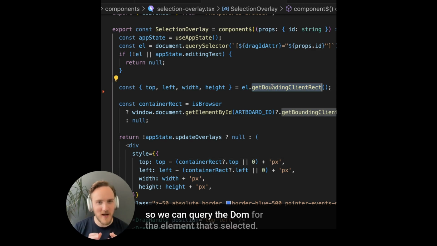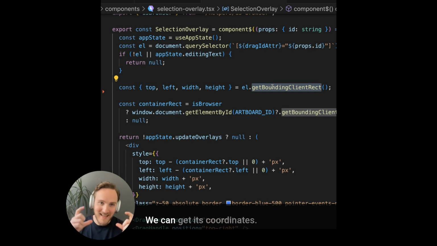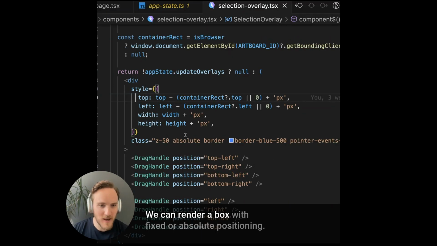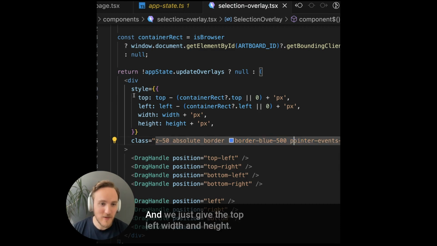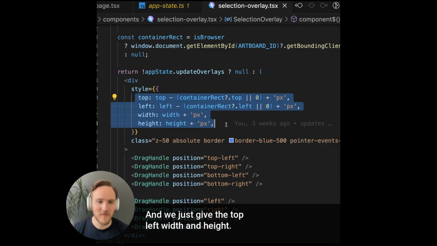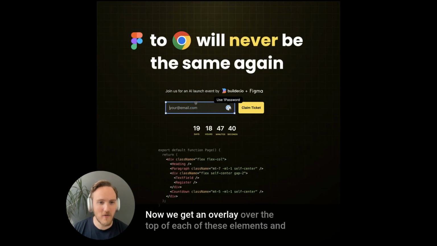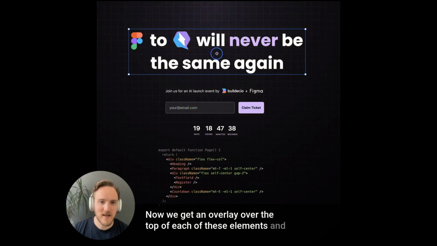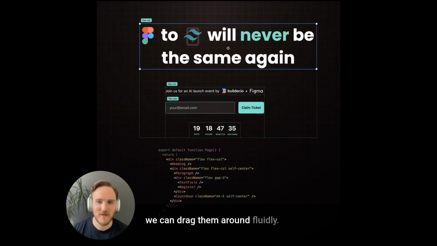So we can query the DOM for the element that's selected. We can get its coordinates. We can render a box with fixed or absolute positioning, a blue border on the outside, and we just give the top, left, width, and height the same as the client rect that we just calculated. Now we get an overlay over the top of each of these elements, and we can drag them around fluidly.